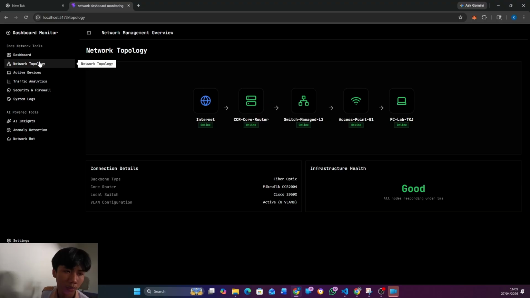Next is the network topology page. Most people don't understand network hierarchy, but with this topology page, anyone can. We see the flow: internet to MikroTik, then to Cisco, down to the access point.